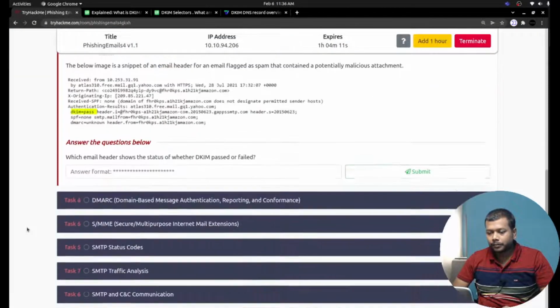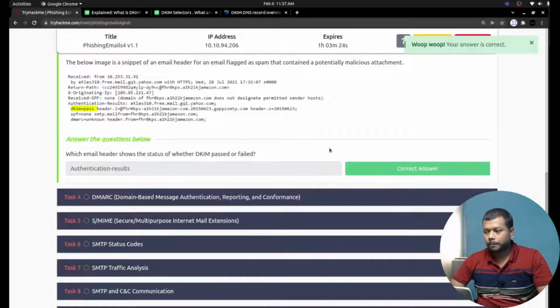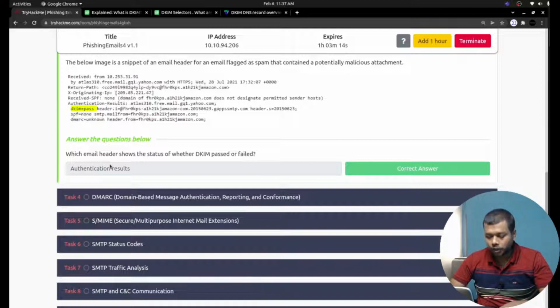The question: which email header shows the status of whether DKIM passed or failed? From the screenshot, I could see Authentication-Results is holding the DKIM status. Hence, I answered that and I got it passed.